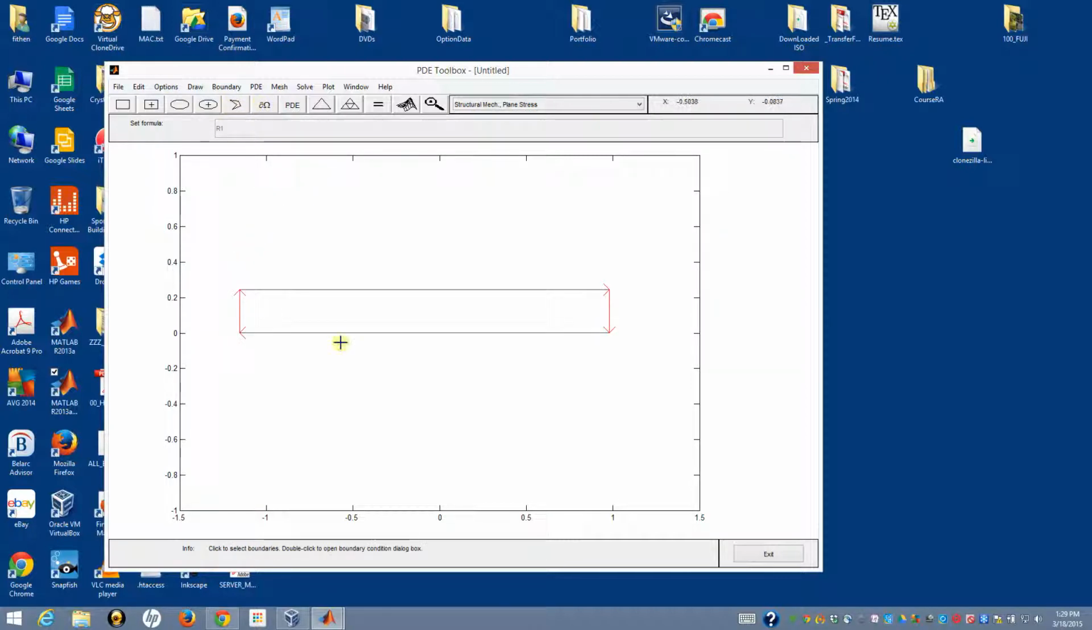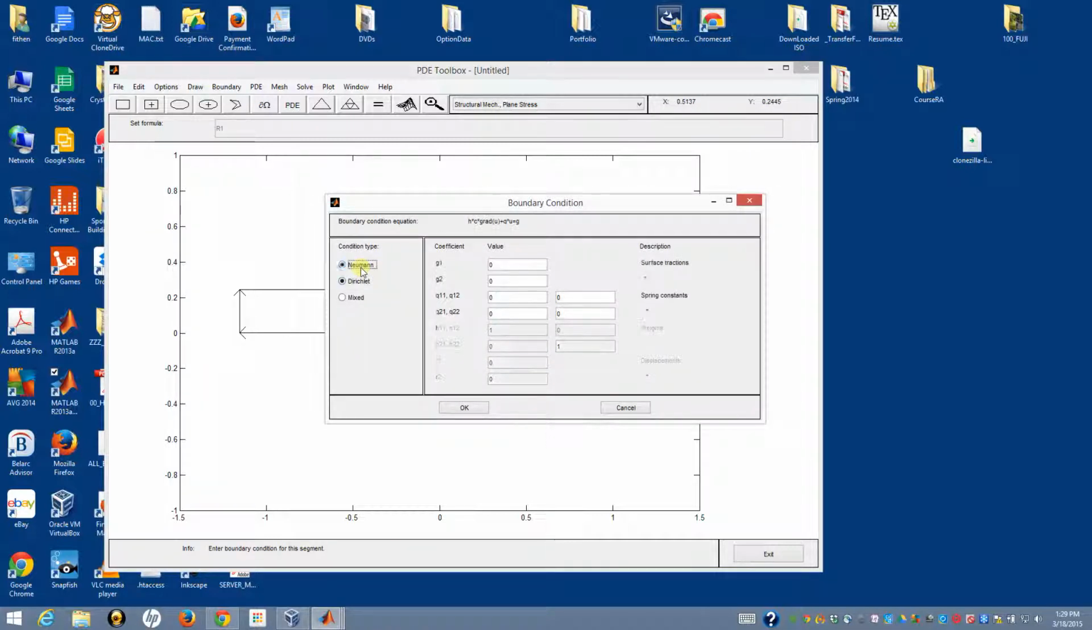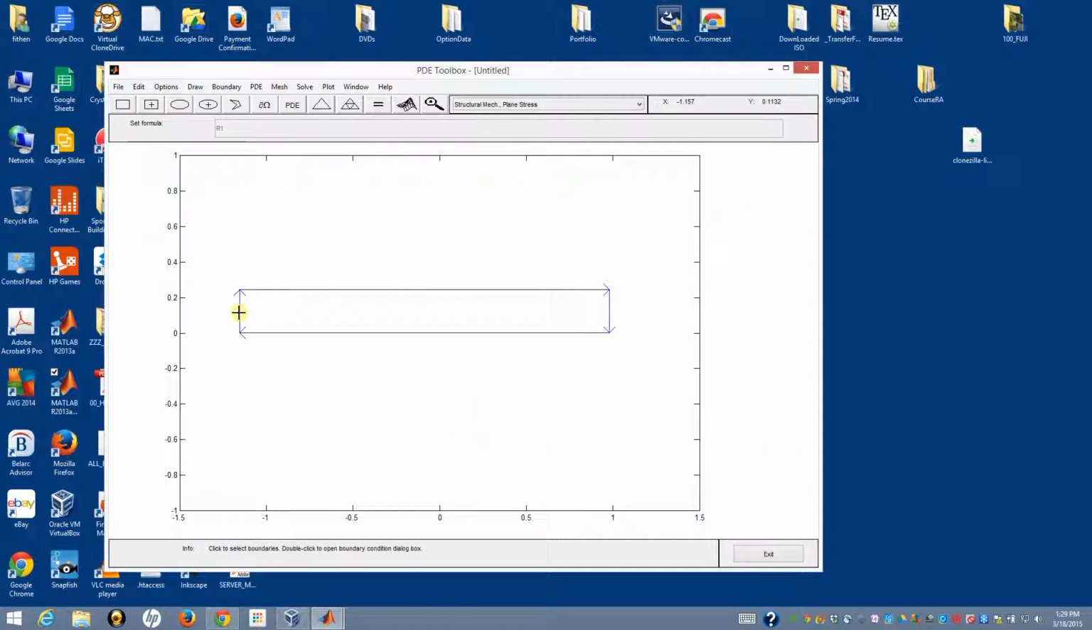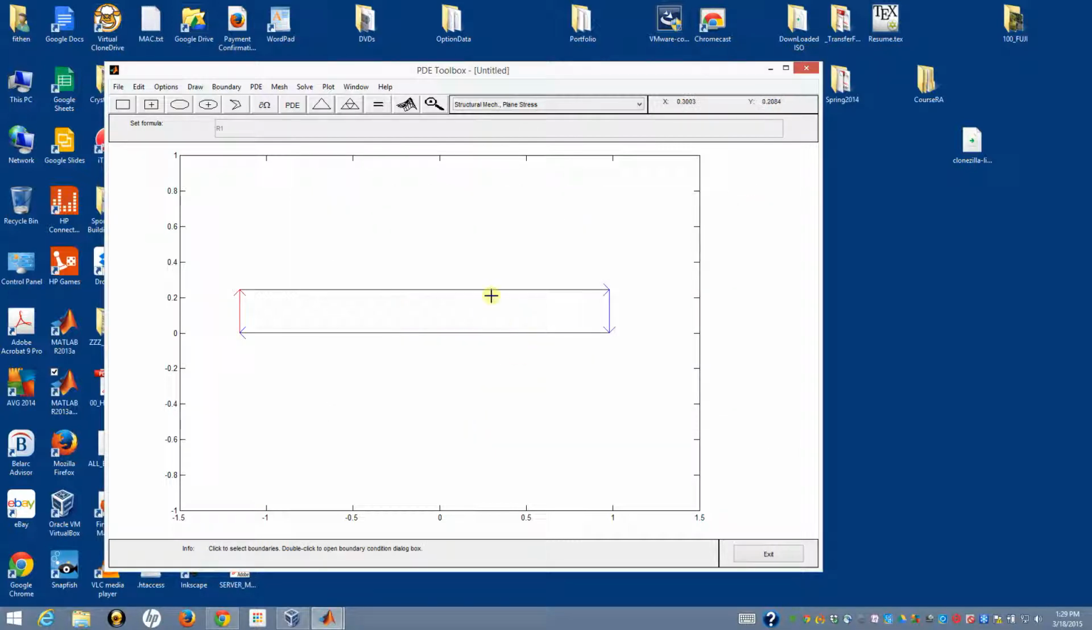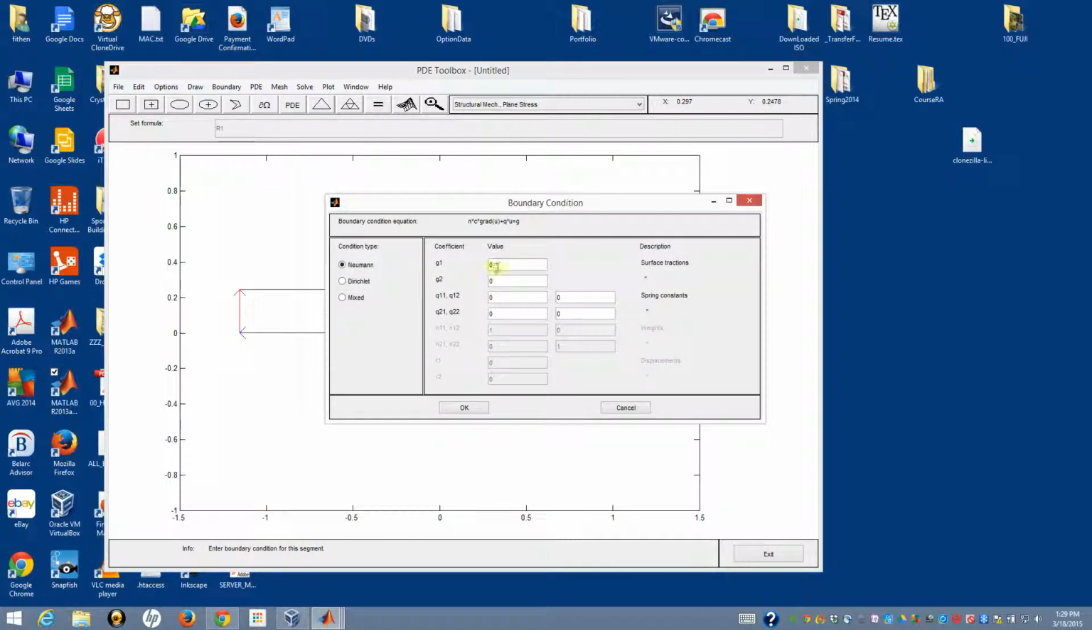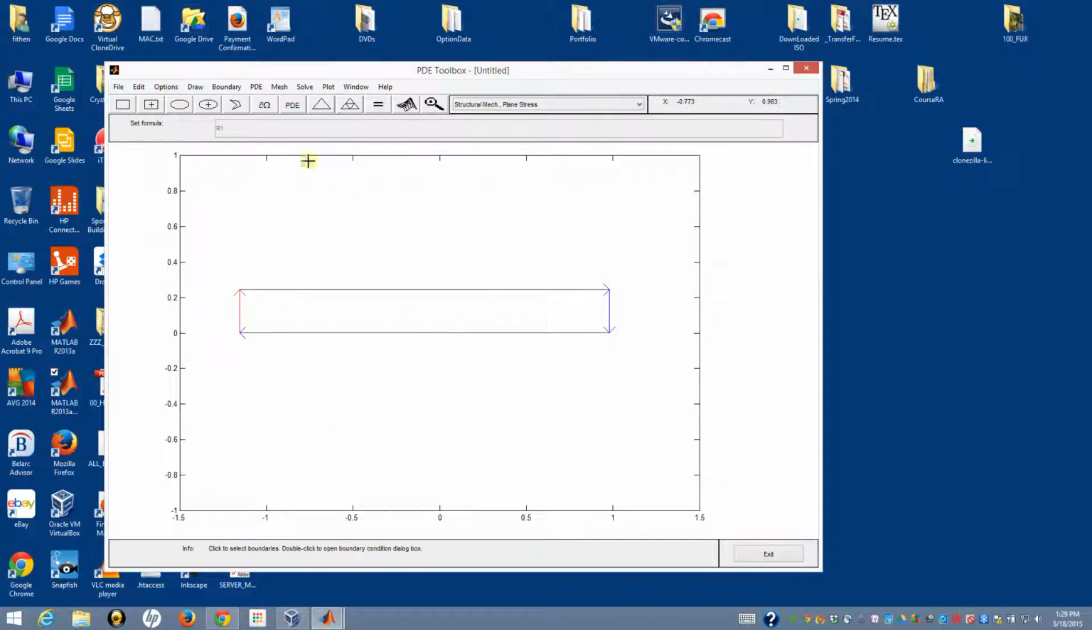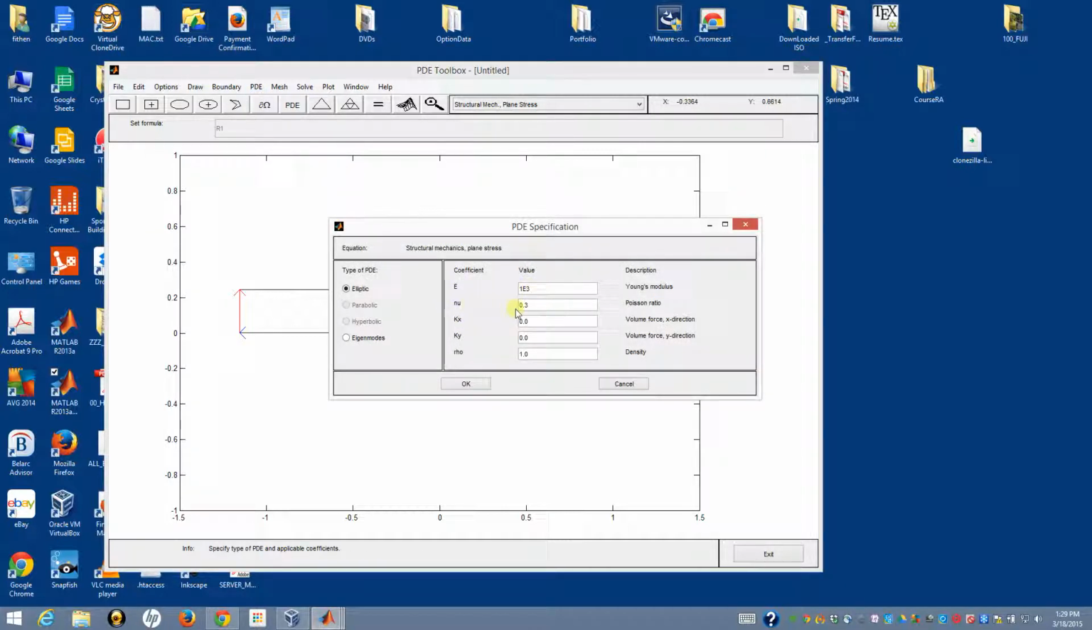We'll go to the boundary mode. We'll select them all, Control A, double click, and double click again. I'll make them all free surfaces, in that they have no surface force on them. But I need to fix one in, so I'll fix that one. I guess I'll need to load one in, so I'll load that one with a -1. I'll go ahead and take my standard that he gives me. E is 1,000 and 0.3.